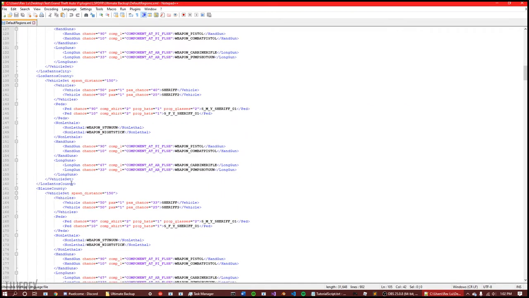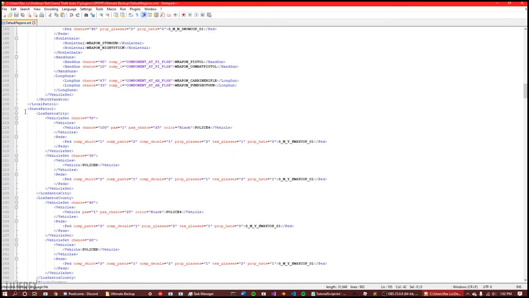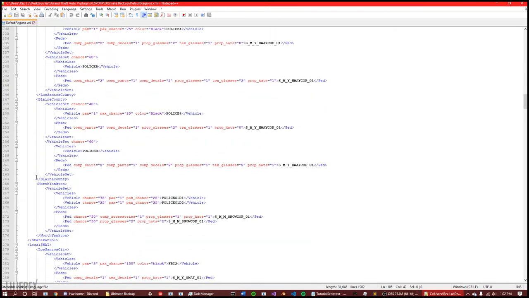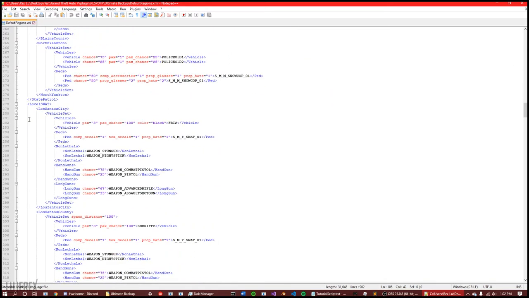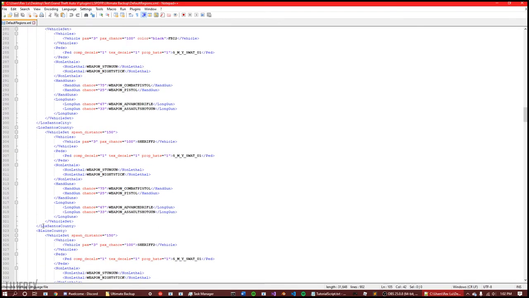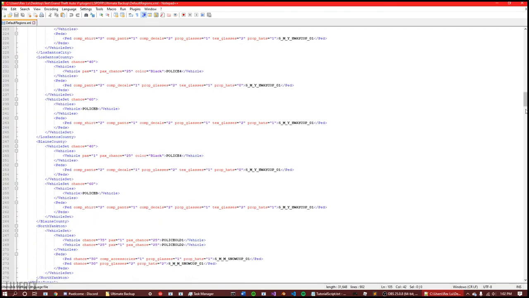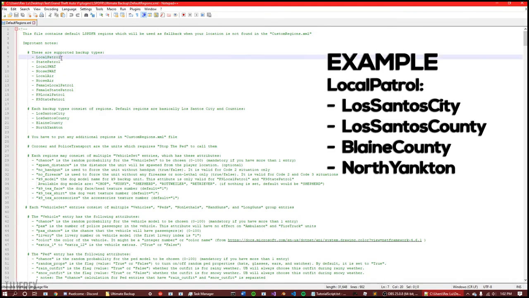Then we also have Los Santos County, Blaine County, and North Yankton. We also have State Patrol for Los Santos County, Blaine County, and North Yankton. Local SWAT for Los Santos City, Los Santos County, Blaine County, and North Yankton. Now you may be asking, why are there multiple repeats? It's because for each backup type, there has to be one region for it. So for local patrol, state patrol, local SWAT, news SWAT, local air, news air, female local patrol, female state patrol, K-9 local patrol, and K-9 state patrol, there will be at least one region, one vehicle set, for Los Santos City, Los Santos County, Blaine County, and North Yankton.